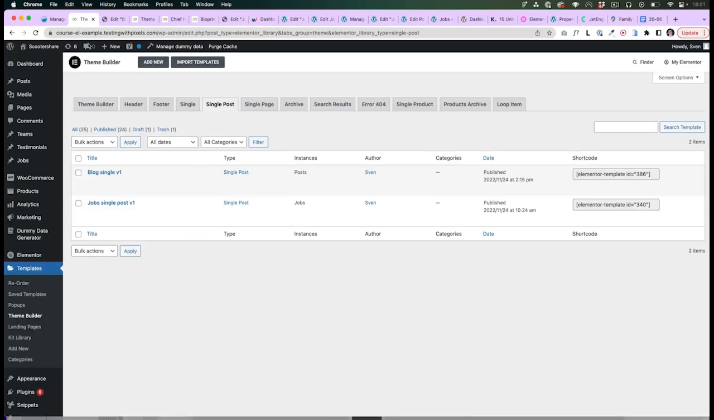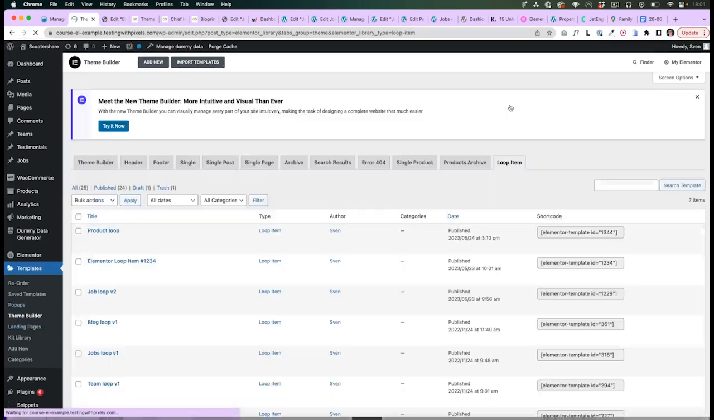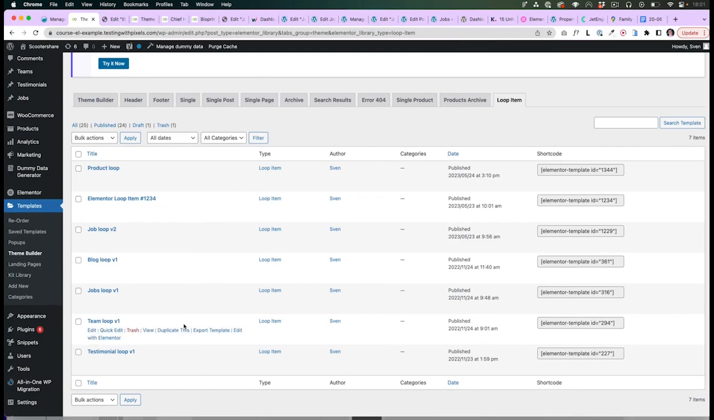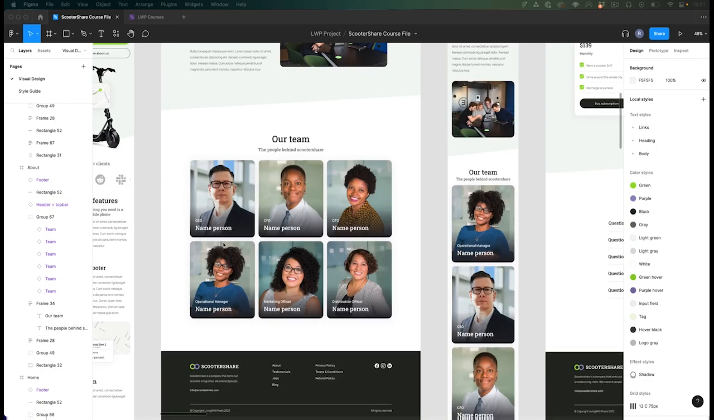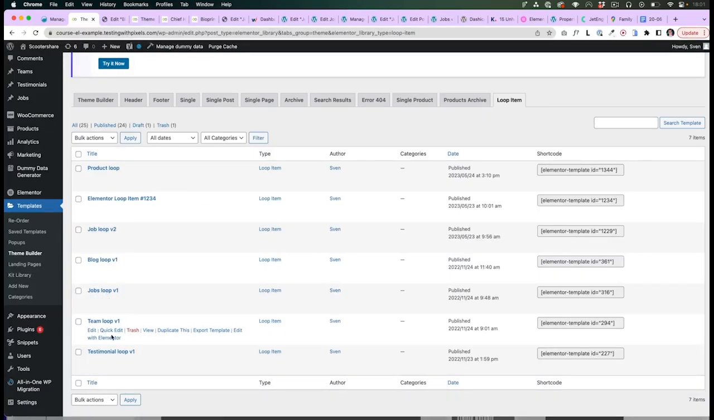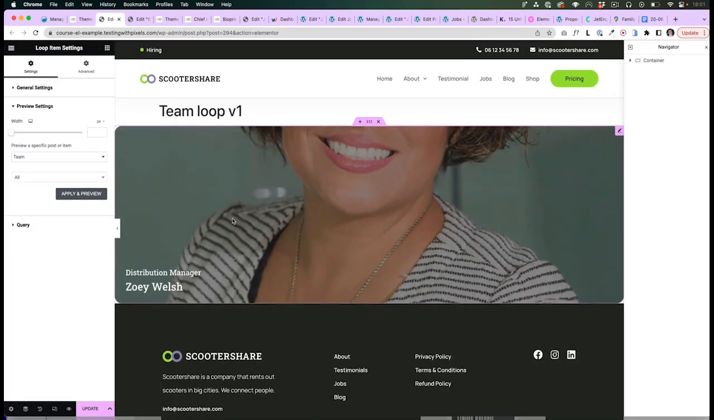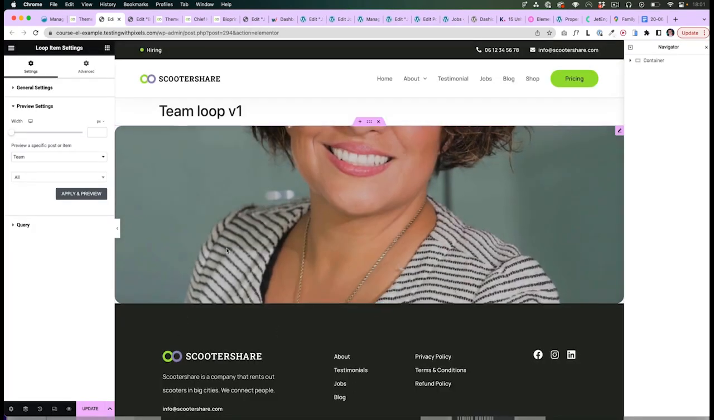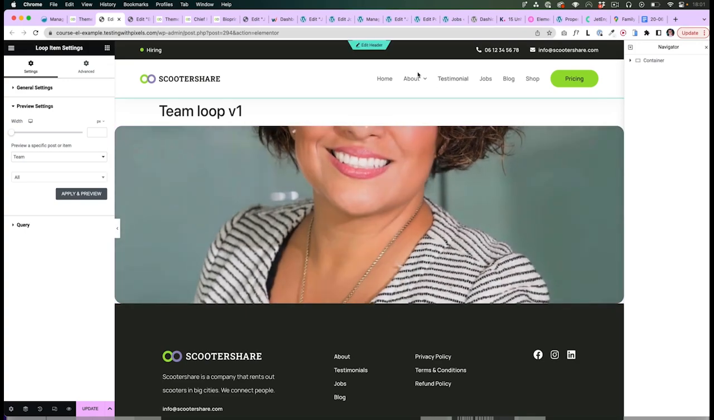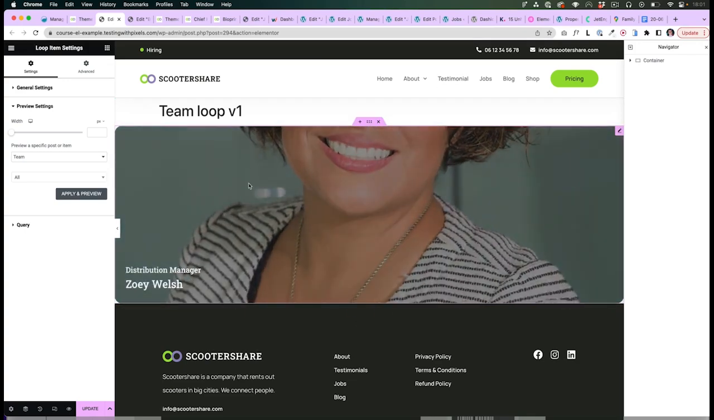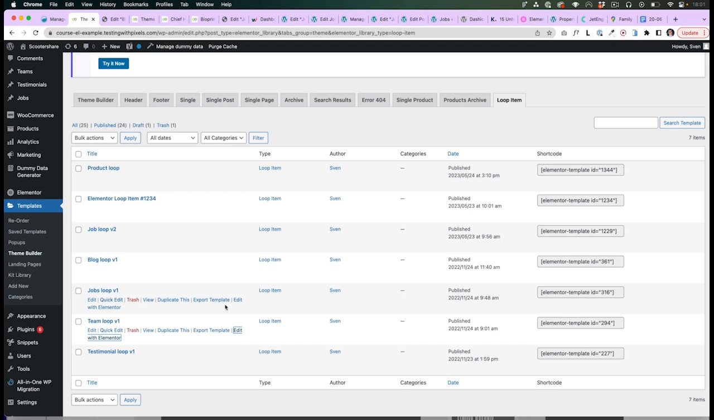Let me show you an example of where we have a lot of loops. So here inside of this bigger website, if you go to loop, we have all of the loops. Let's see what's inside. Let's open this one. This is the team one. Okay, I'm going to open the team loop. And as you can see, it's very wide because I haven't set up the preview over here, but this is just one loop. It still shows the header and the footer, but don't care about that. It's just one loop.